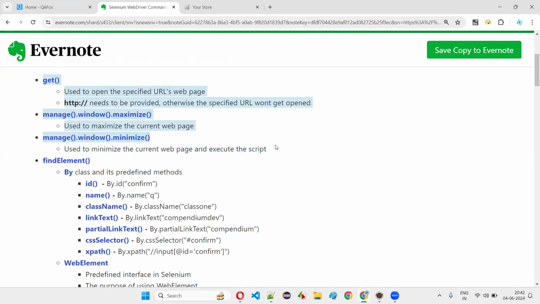For these browser level commands, do you have to find any elements on the web pages? Like you have to find any button on the web pages, or a checkbox field, or a text box field on the web page. Do you have to do that? Directly driver.get, driver.manage.window.maximize, directly driver.manage.window.minimize. But you don't have to find any element.